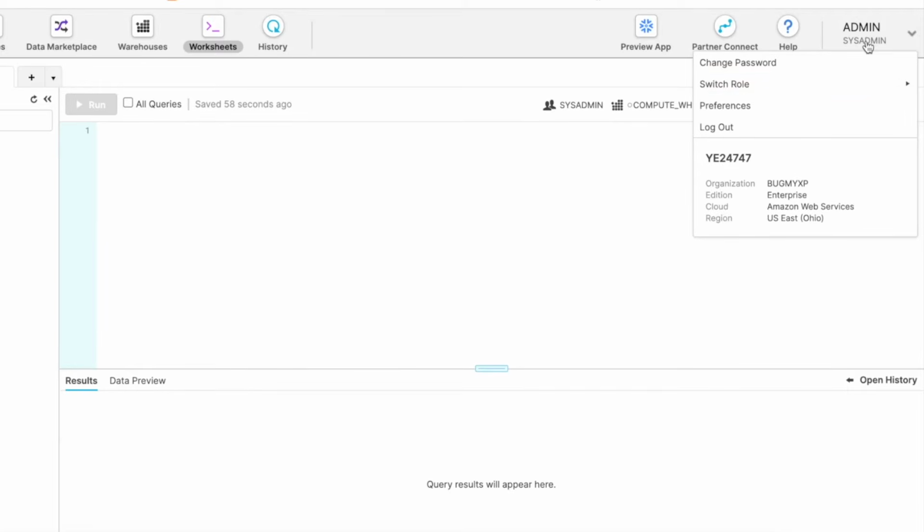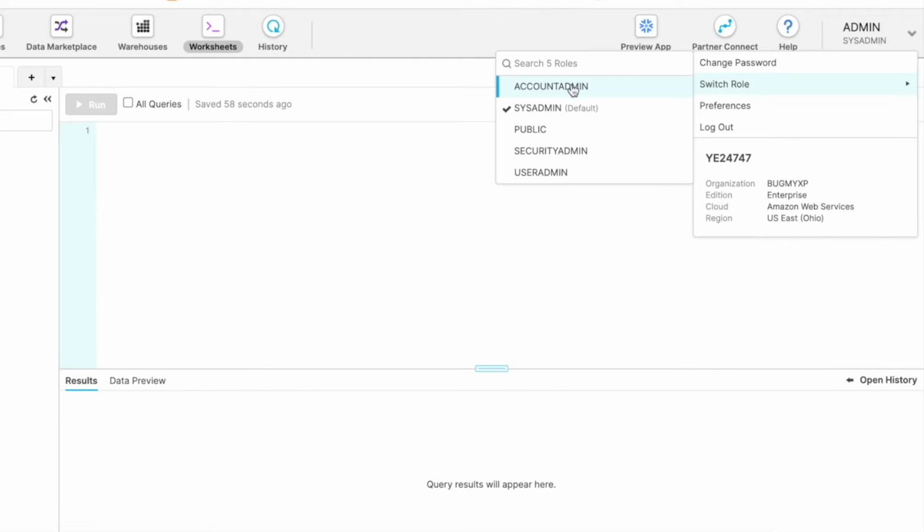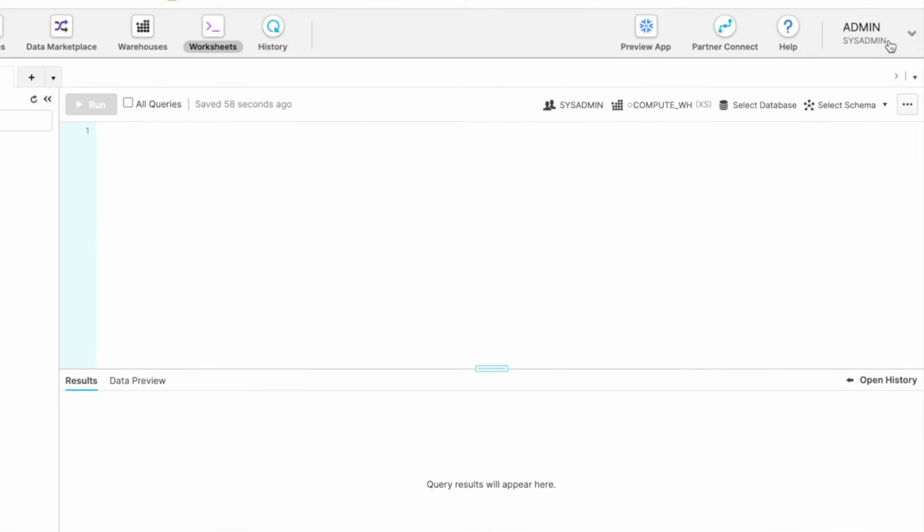Here you can see change preferences, switch roles, and all those things. You have by default 5 roles available when you create a first user. And as an admin user, I can go to the account admin role, I can go to the public role, I can go to the security admin role, and I can also go to the user admin role.